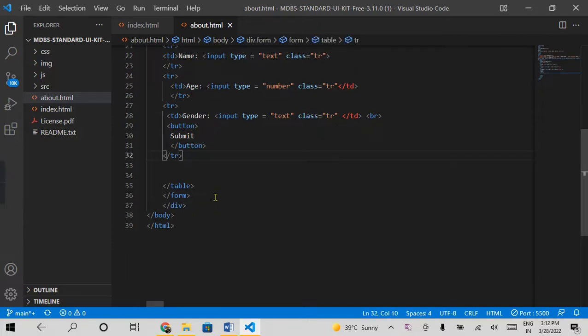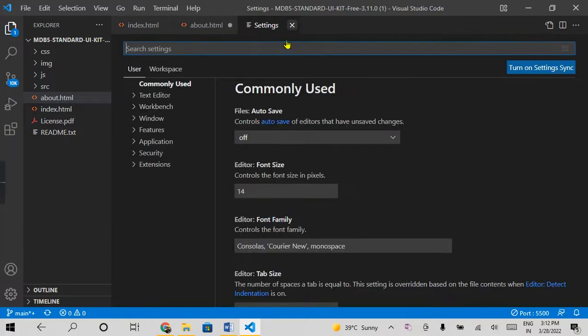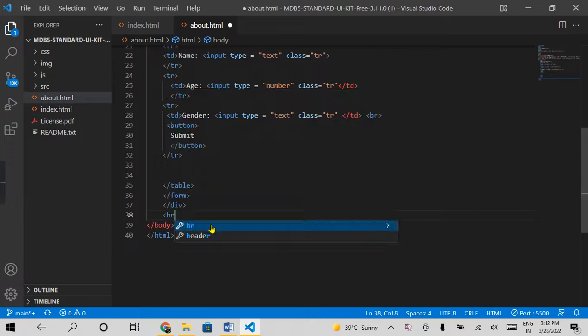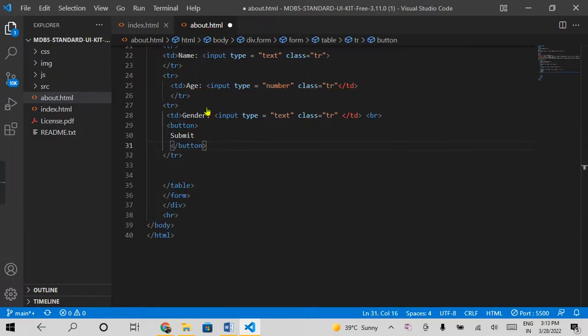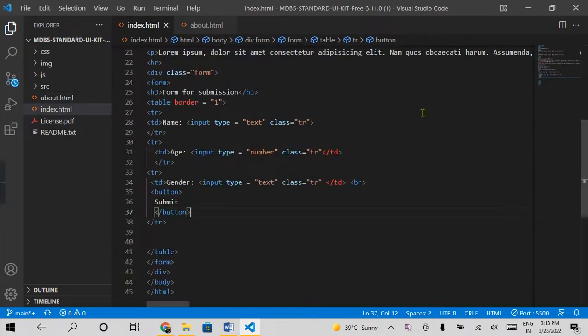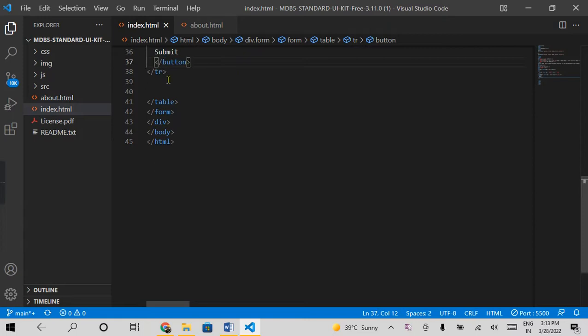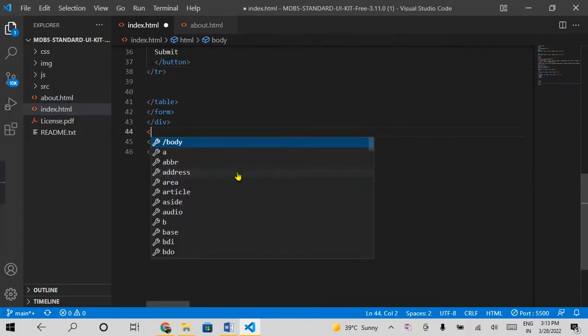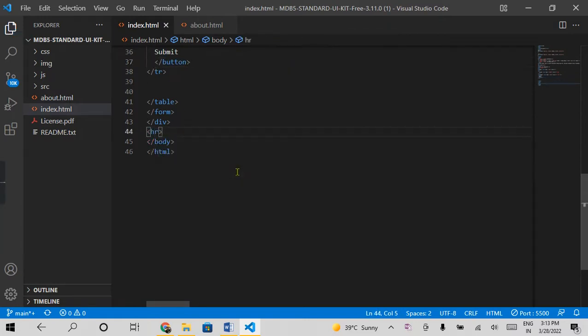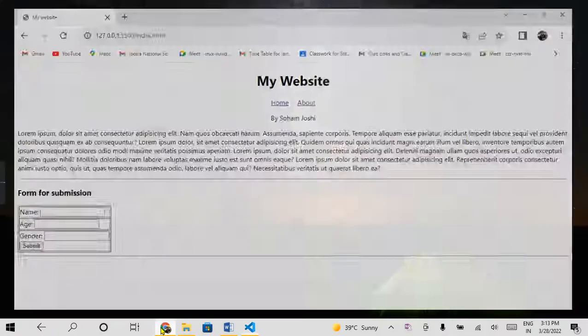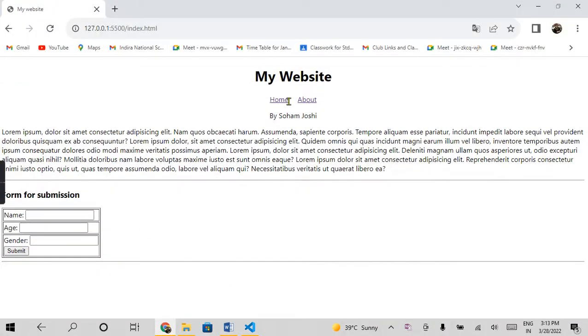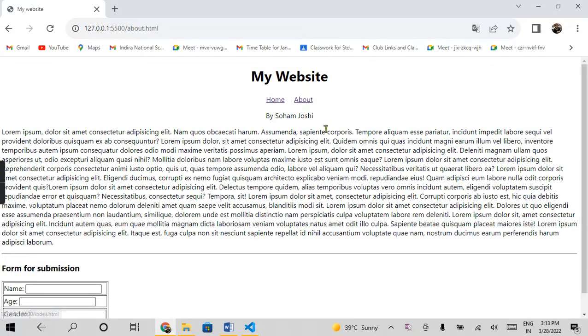And if you want, you can also add more things like the HR here. Alright, and also, and one here, HR. So we have got one here and also in the about.